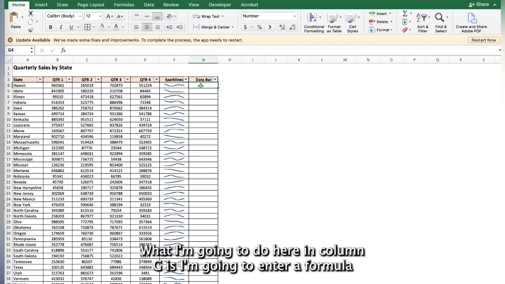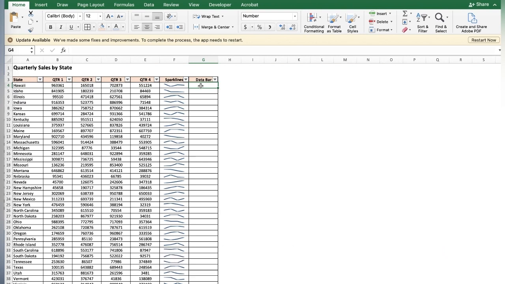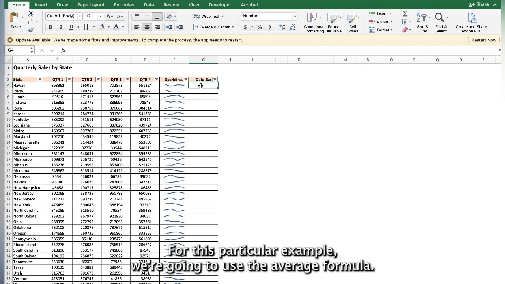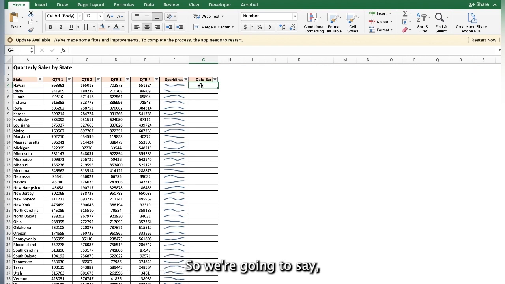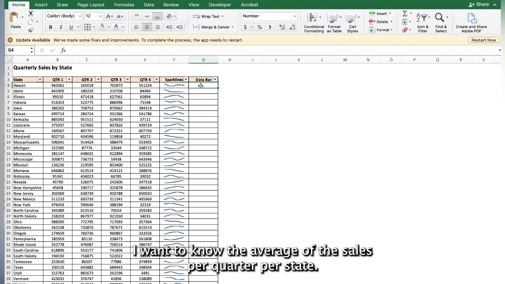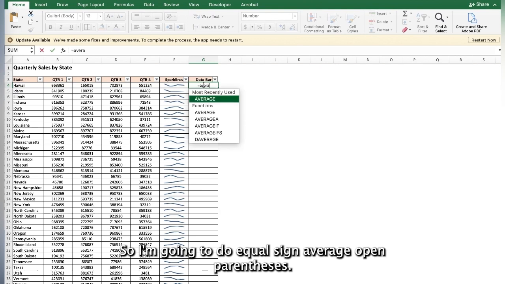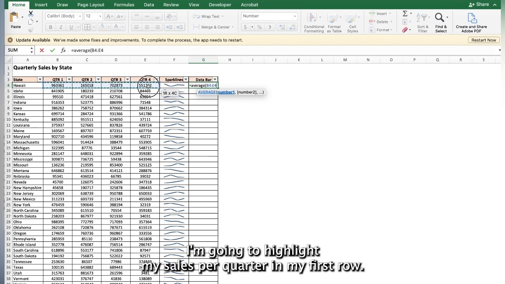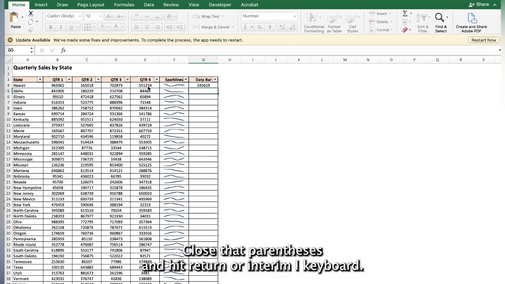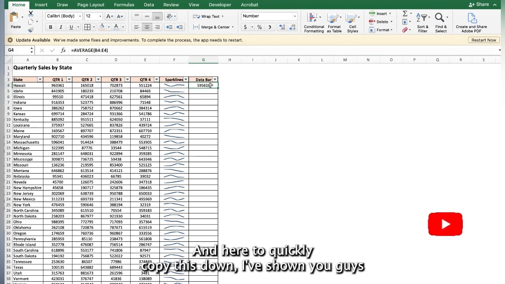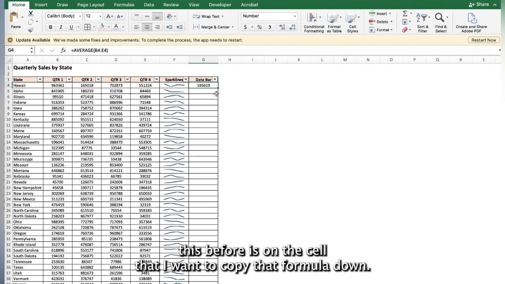What I'm going to do here in column G is I'm going to insert a formula that I want my data bars to represent. For this particular example, we're going to use the average formula. So we're going to say I want to know the average of the sales per quarter per state. So I'm going to do =, average, open parentheses. I'm going to highlight my sales per quarter in my first row, close that parentheses, and hit return or enter on my keyboard.